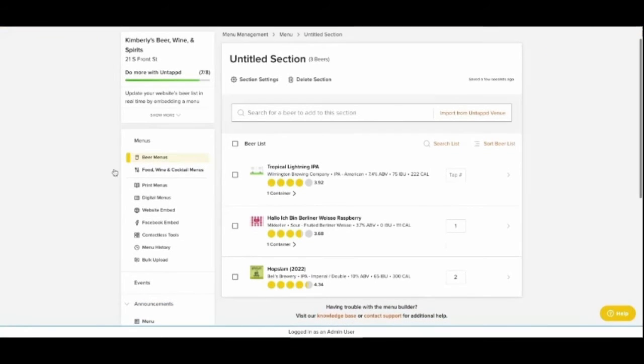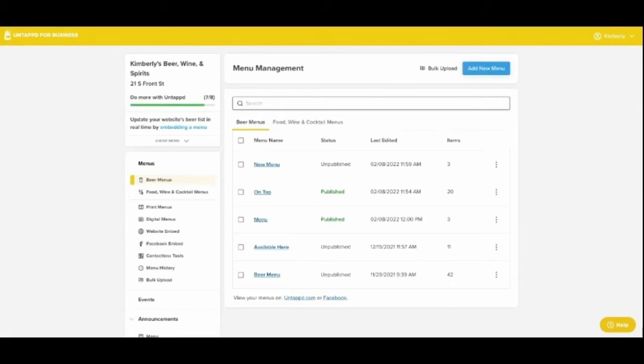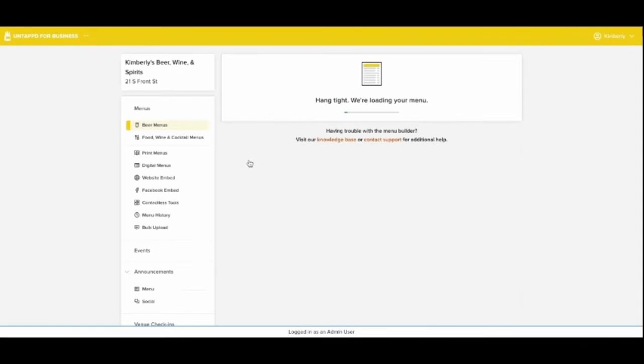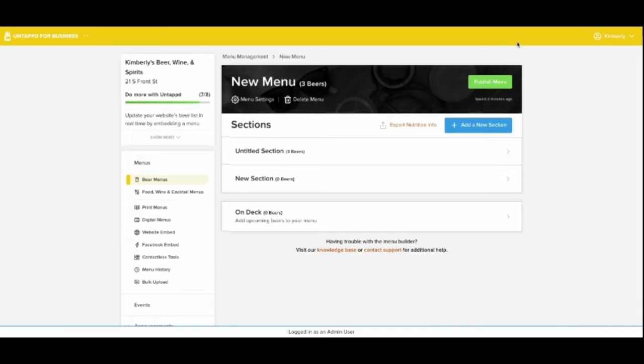When you're done and you need to publish your menu, you can click on beer menus on the left-hand side, which will take you back to your list of menus. We'll click on New Menu to go back to its main screen, and in the upper right-hand corner, you'll see a button that says Publish Menu. If you click there, your menu will go live on the Untappd app.